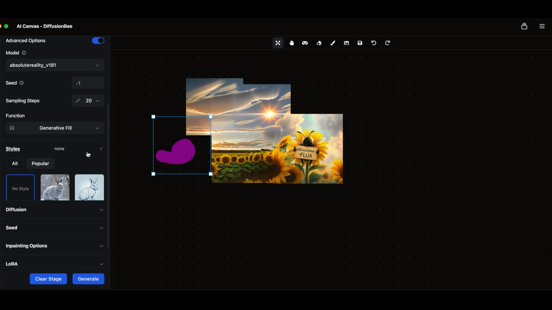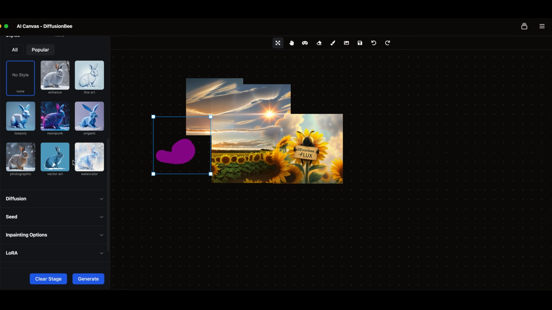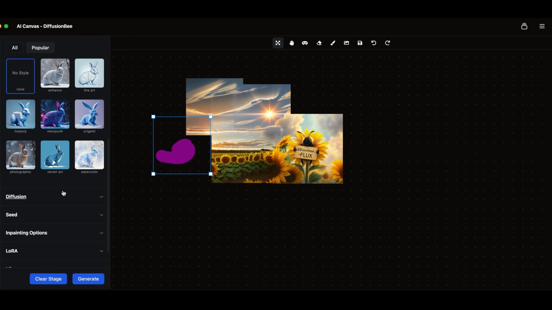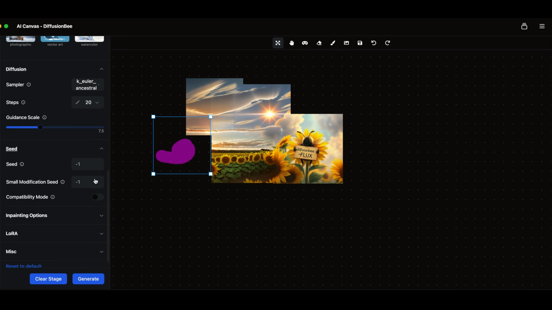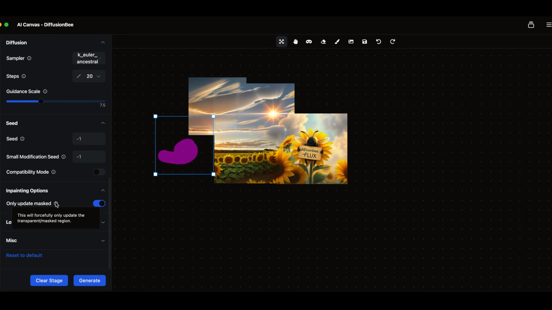Underneath this, we have styles, like we mentioned before. We can actually layer this up. So now we have the option, just like we do with text to image and image to image, to influence the style on top of our prompt. Under the diffusion option, we can choose what sampler we want to use, just like we did before, the seed number, and the Inpainting options. Over this little eye droplet here, it says this will forcefully only update the transparent / masked region. So in theory, if I were to hit generate, it will only influence whatever I have masked.